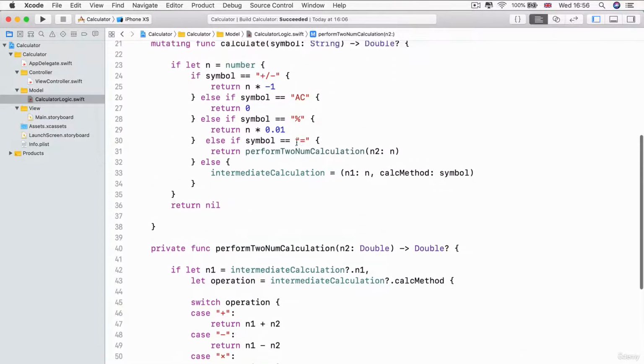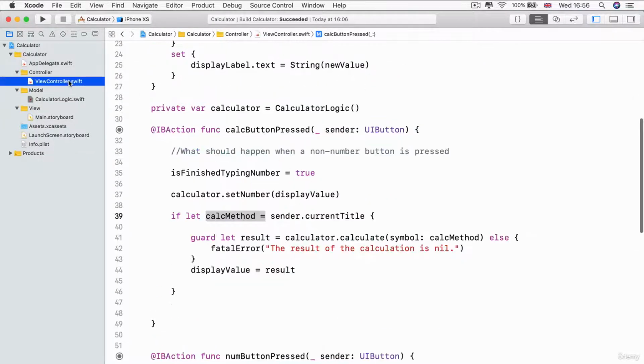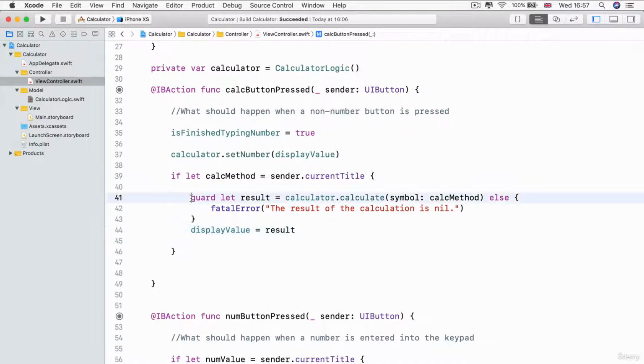So in this case, if they accidentally tapped on the equal sign, we call perform 2-number calculation. This turns into nil. We return nil as the output to our calculate method. And over here, we catch that inside this guard statement, which, if you notice, is again a fatal error, which will crash our app. So this is a really good point to talk about what is the difference between a guard let and an if let, because you'll see them all over the place in a lot of the Swift code out there in the wild.